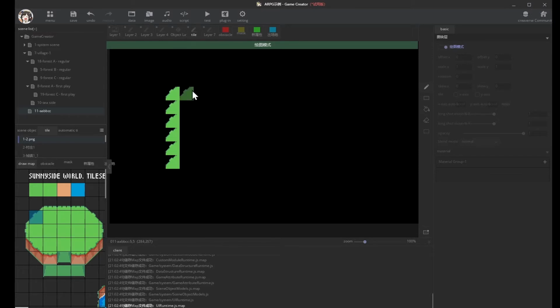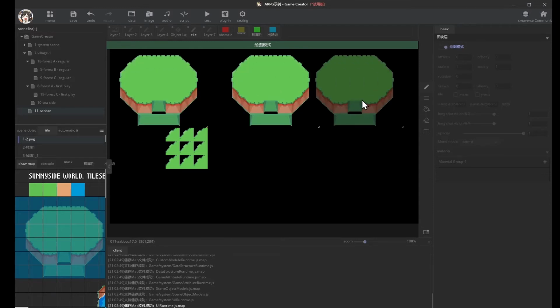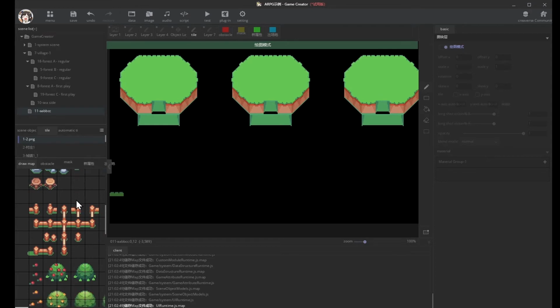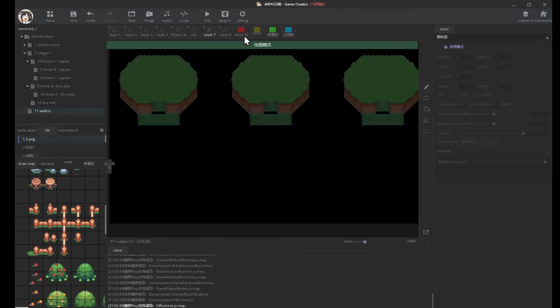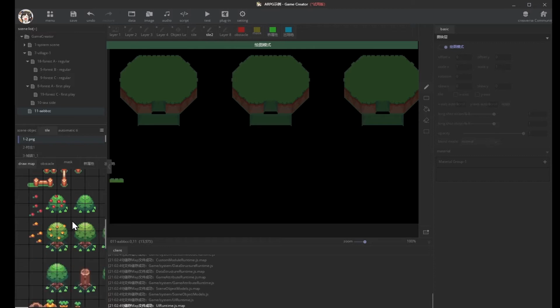Now we can draw it, or we can select all of this to completely put 3 of it, and we use erase to erase the rest of them. And we create another one, tile 2, to get some trees there. Okay, we place some trees and plant some bushes. Another type of the trees.